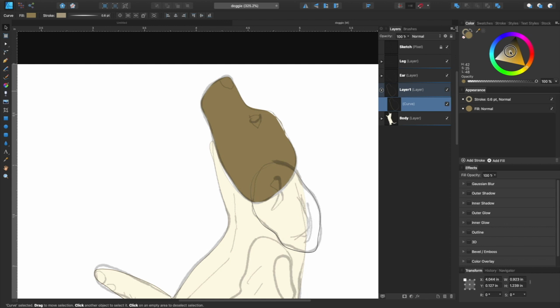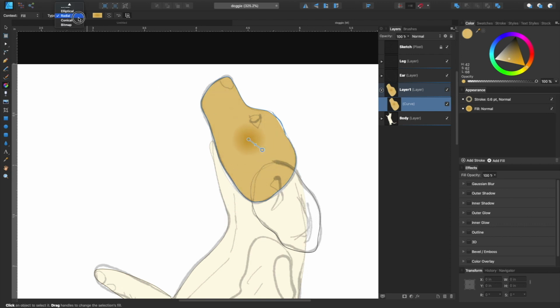Okay, I do want a gradient on here instead of just a solid color. A gradient is basically going to be this tool over here called the fill tool. Now the fill tool will fill it with a solid color like we have now. But if you come up here and you go radial, it comes up with a gradient. You can do a radial gradient. We can do an elliptical gradient.